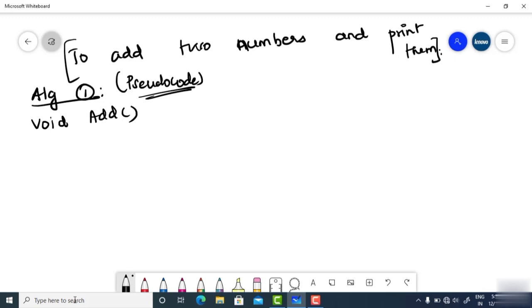Okay, so of course everyone calls this pseudocode. Void add, and you have to get two numbers, right? So first I'll get two numbers, say A and B. I have to get two numbers from the user, then add those numbers and store that in another variable. Okay, so how do you write it in C programming?